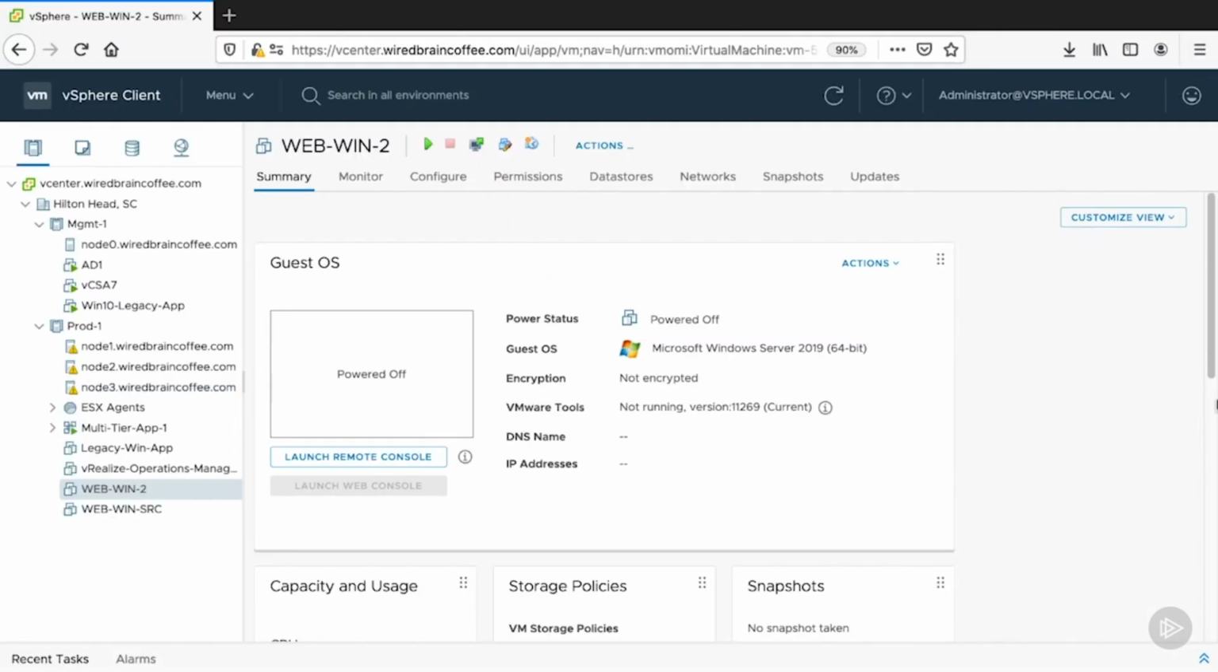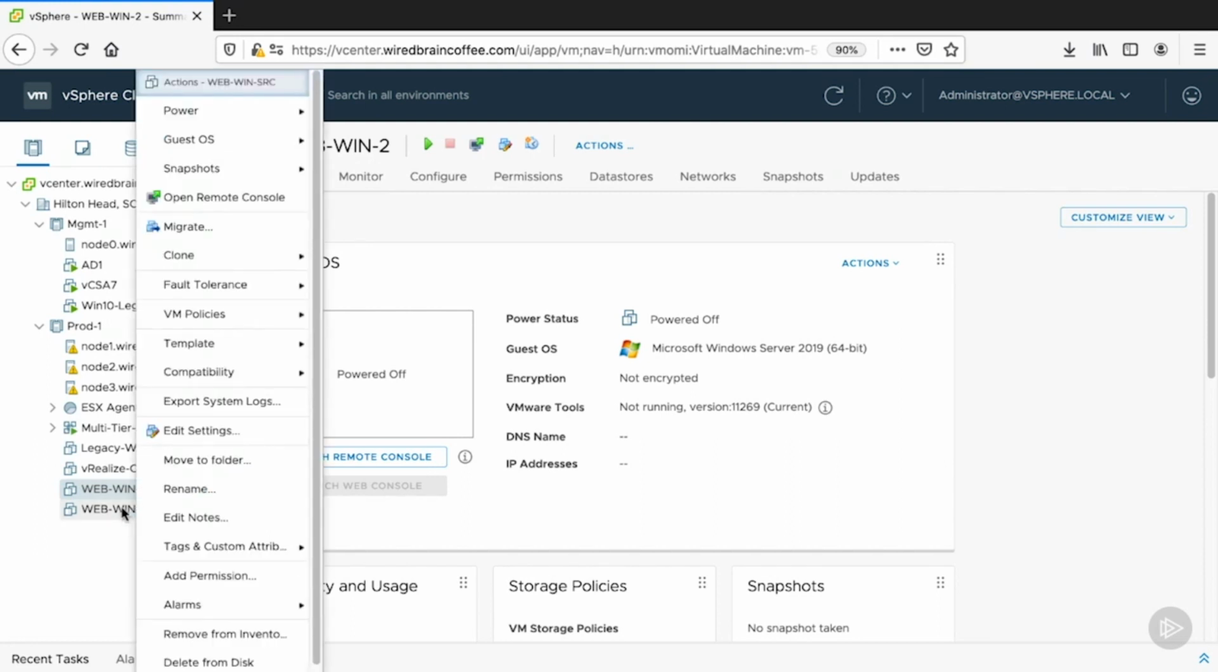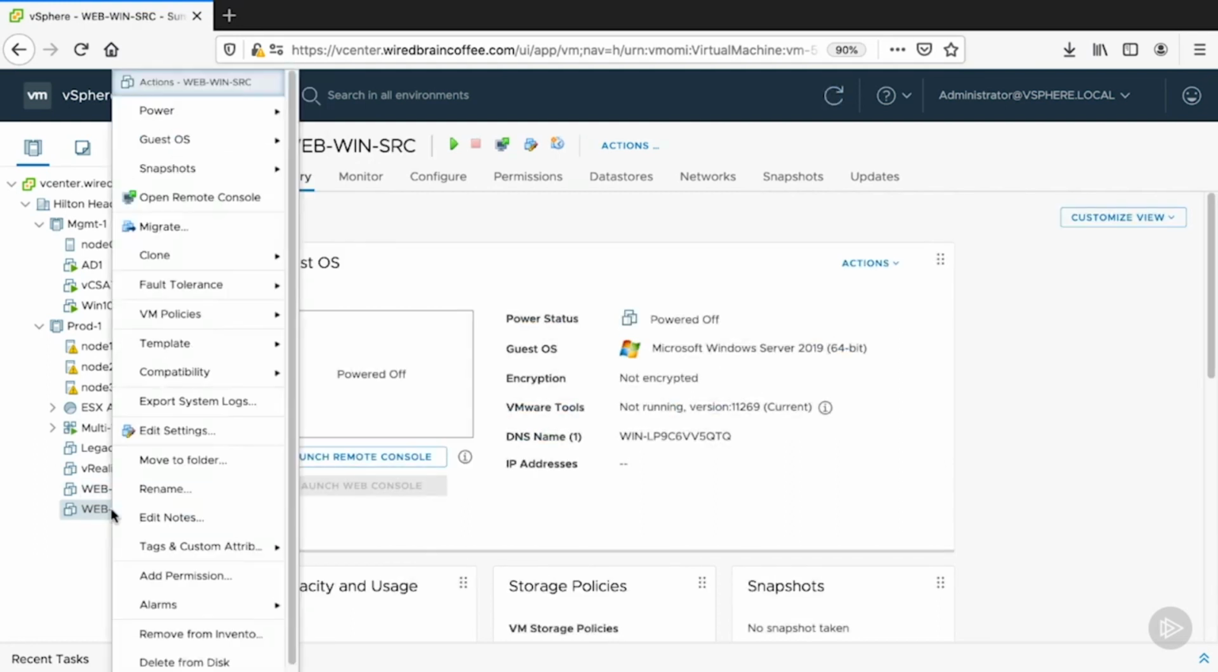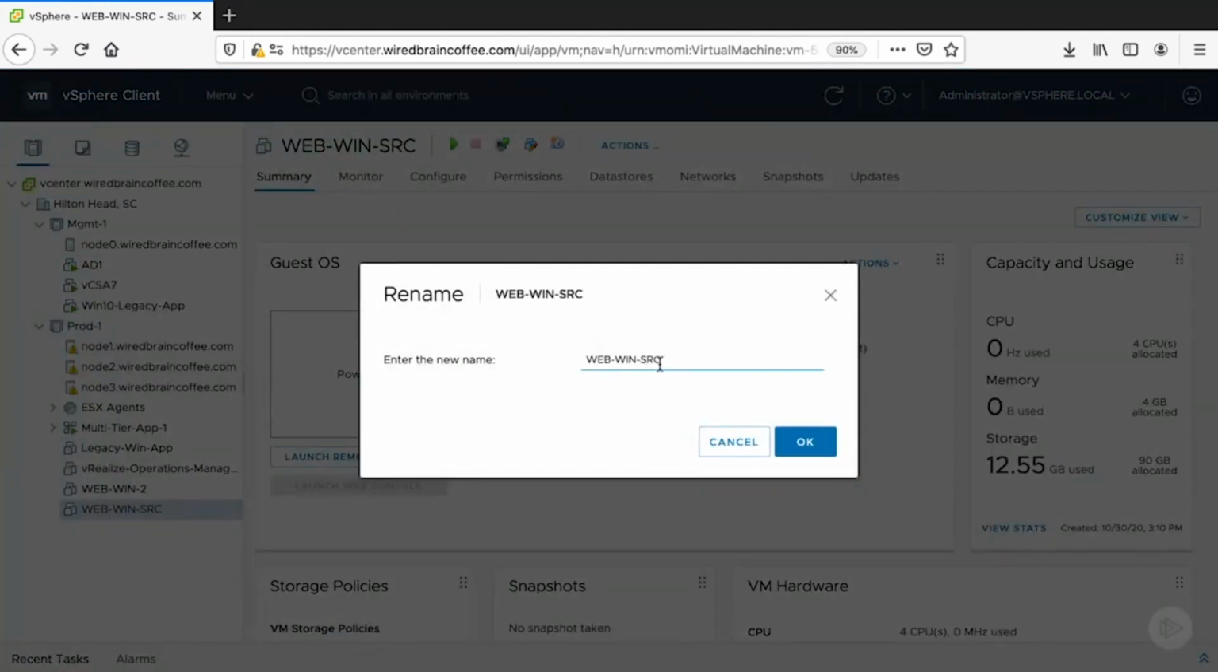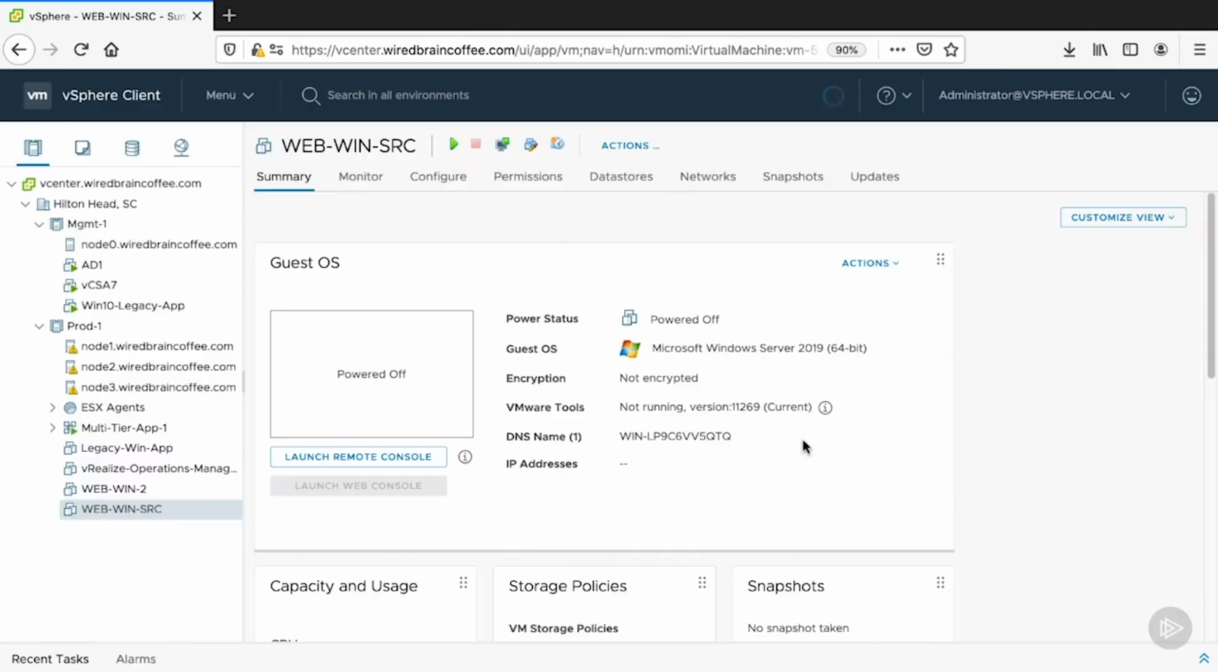The first thing that we're going to do is to select a virtual machine because Veeam Backup runs on a Windows virtual machine. So let's go ahead and take WebWin source and actually use this as our Veeam Backup virtual appliance. So what we'll do is rename this. I'm going to call it Backup Windows Veeam 1. And then we'll go ahead and power this on.